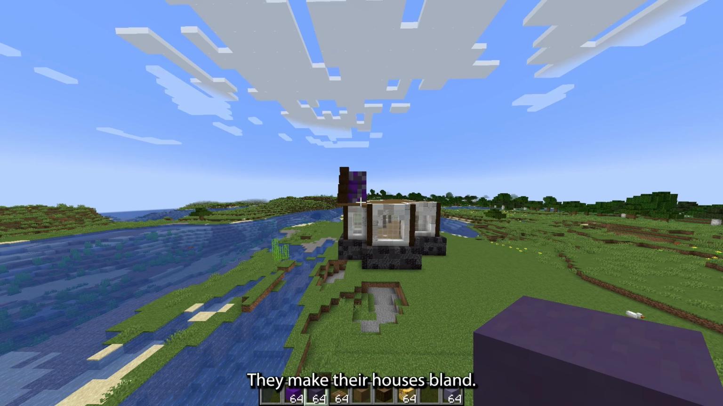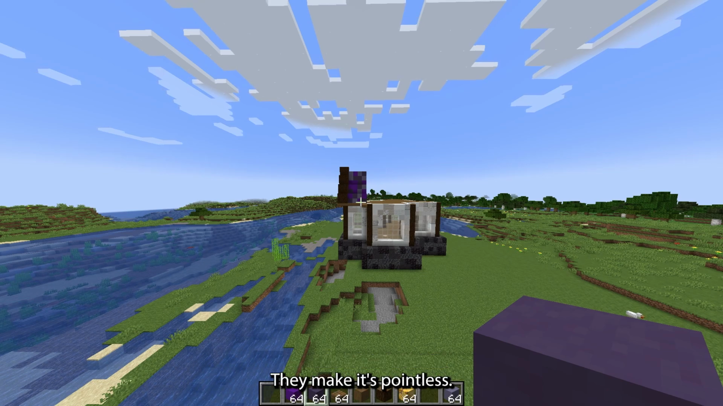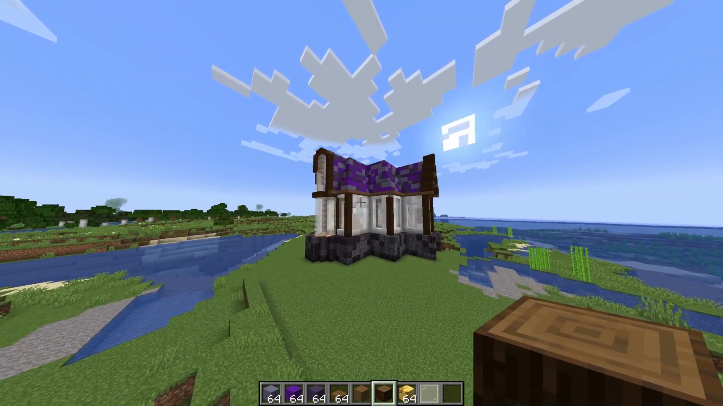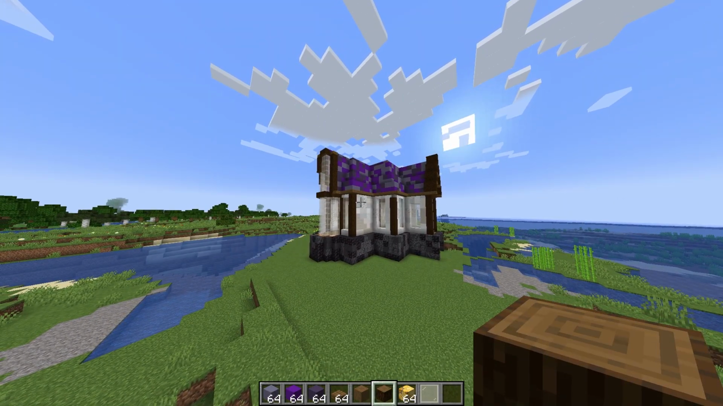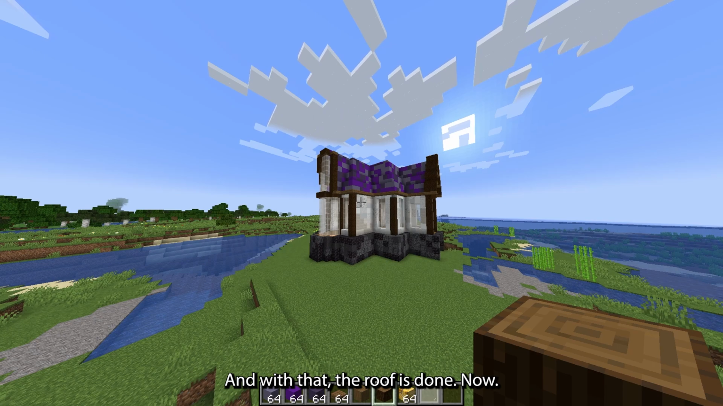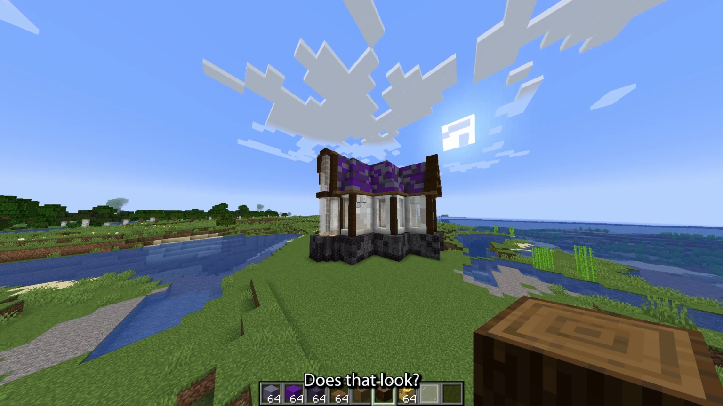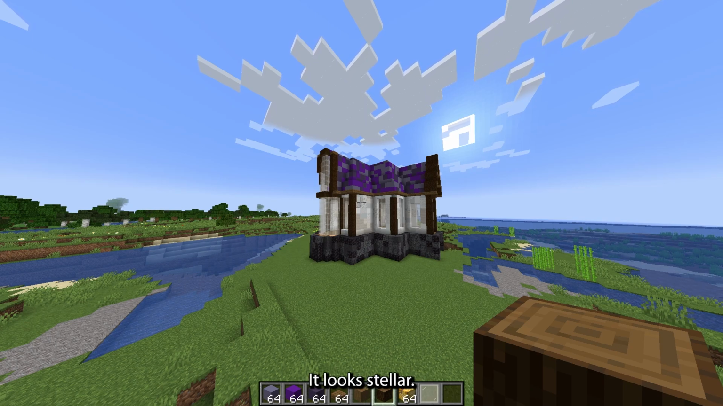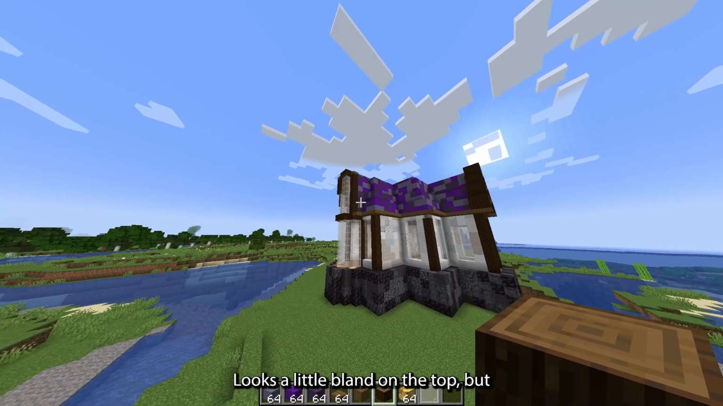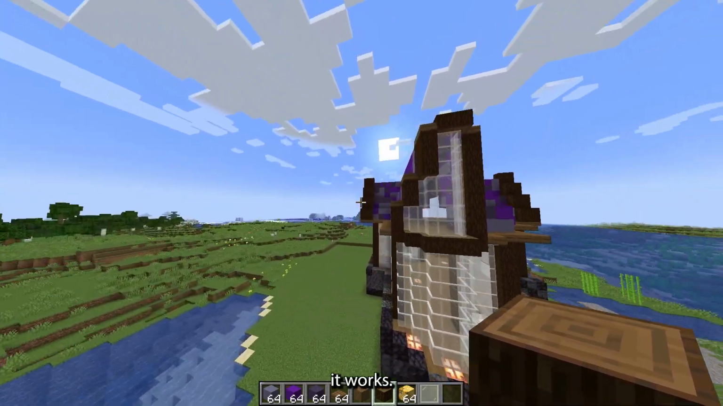They make their houses bland, they make it pointless. And with that, the roof is done. Now, how does it look? It looks good. It looks stellar. It looks a little bland on the top, but it works.